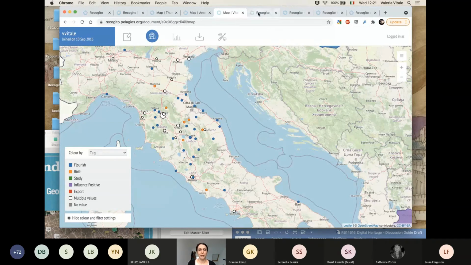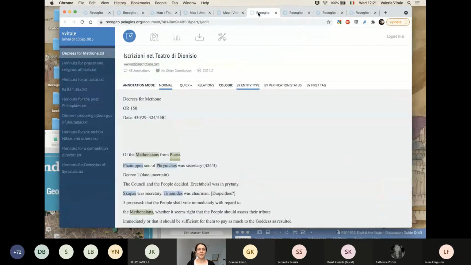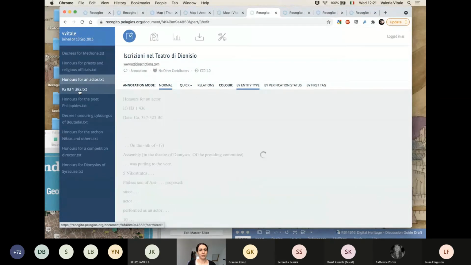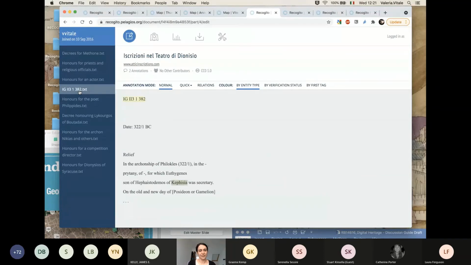Moving quickly to another function in Recogito, you can upload more than one file at a time. And when you upload multiple files all together, what happens is this, that you have the files still different and singular, but you also produce a sort of meta document. In this case, this is a group of inscriptions that have been found in the same way.